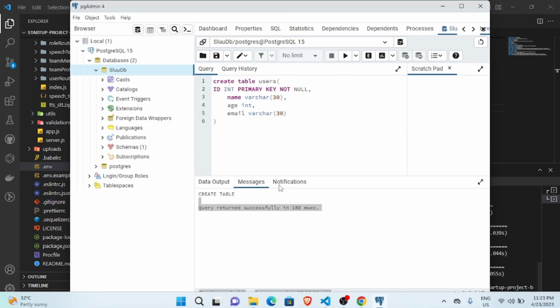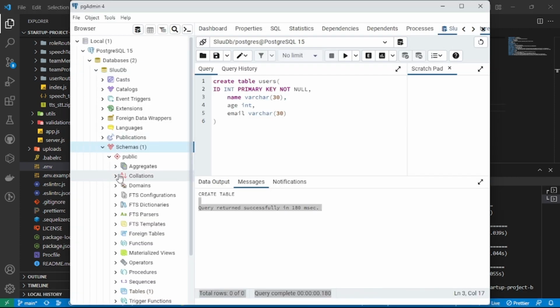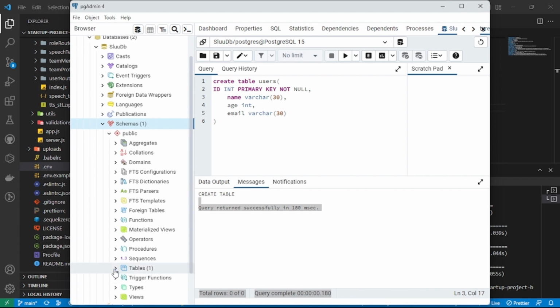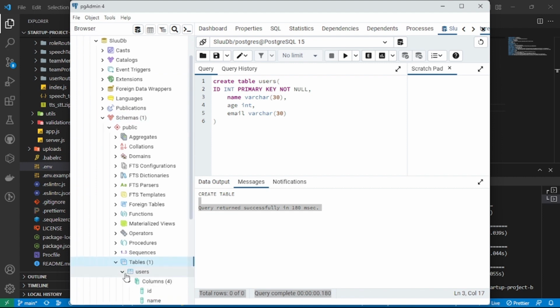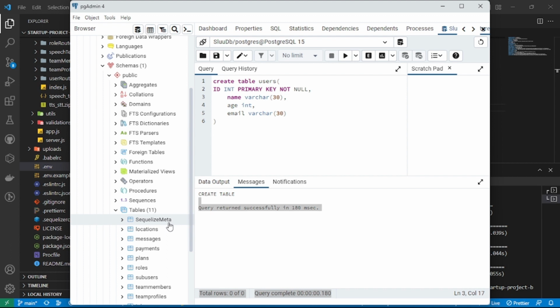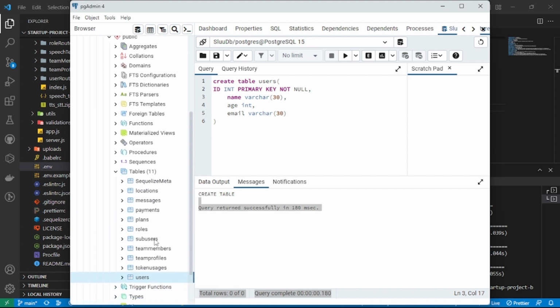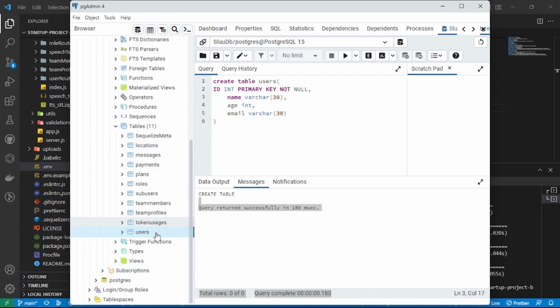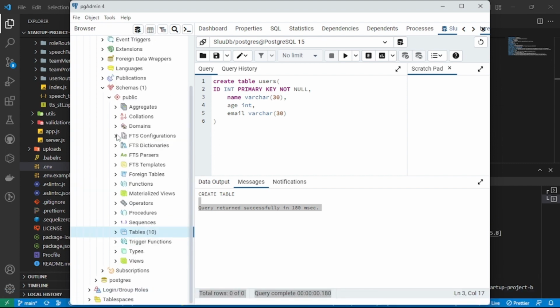If we come back here in our schemas, remember we have only one table here, which is this users table. This is by default what we created up here. But if we refresh our tables right now, you can now see we have serialized, meta, word, and a lot of other different tables. We have up to 11 different tables, roles, sub-users, word, and everything. You see, we have now a lot more than what we had earlier. Now let me just close this and close that.